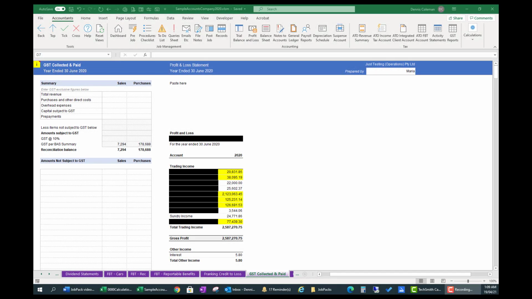The last part of this demonstration shows how to reconcile GST collected and paid using the Accountant's Desktop template preloaded to the job pack. The process involves exporting a profit and loss report from your practice software, preferably in Excel format, and pasting it alongside the table headed amounts not subject to GST.